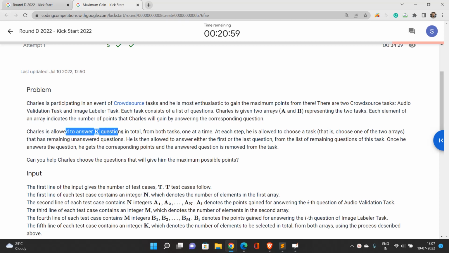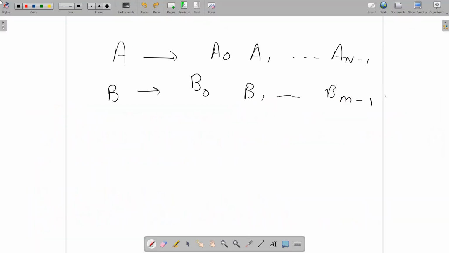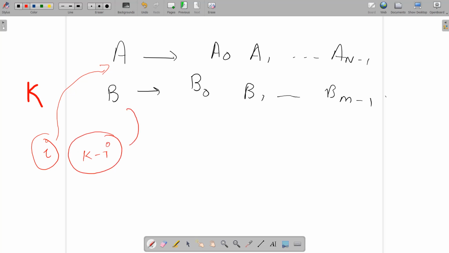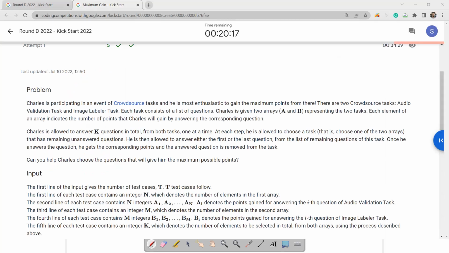Charles is allowed to answer K questions in total from both the tasks. Like Charles is going to answer a total amount of K questions, and these K questions we are going to choose from either task A or task B. Suppose I questions are chosen from task A, then K minus I questions must be chosen from task B. Let me tell you once again, if I questions are chosen from task A, then K minus I questions must be chosen from task B. Then only the total number of questions being chosen is equal to K.